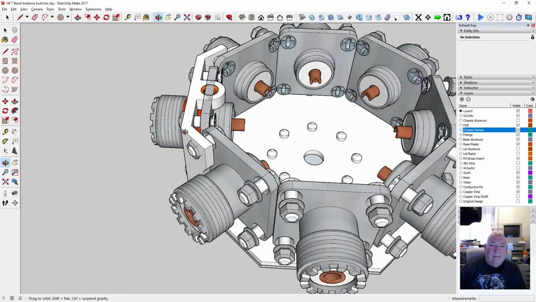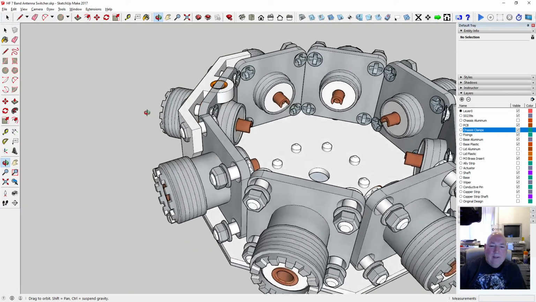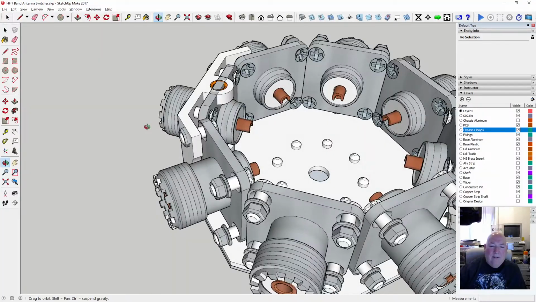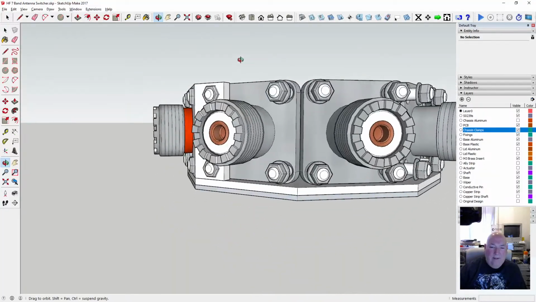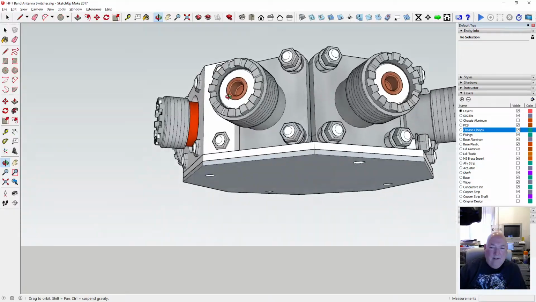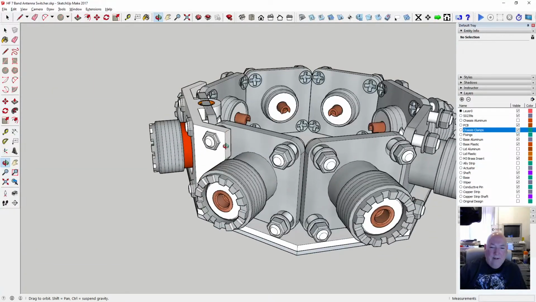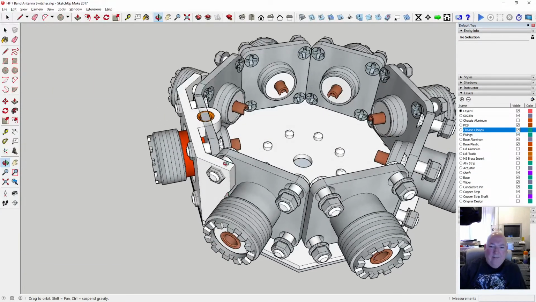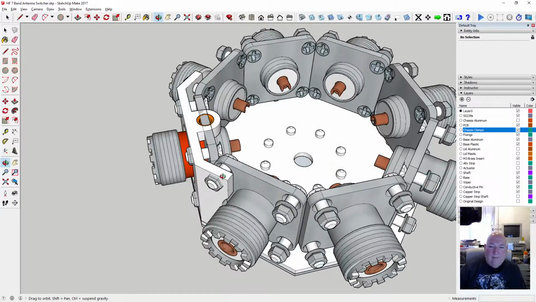Sierra Victor. Sierra Victor 7, Juliet Alpha X-ray 59. Thank you. The aluminium. Tango Florida November.